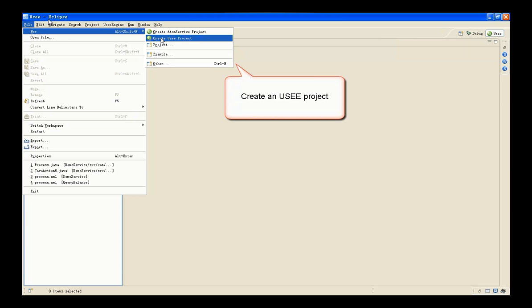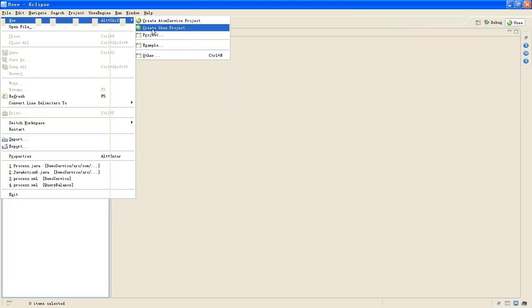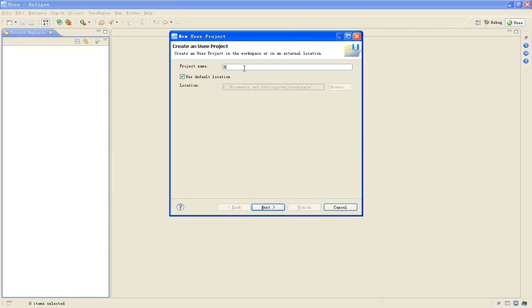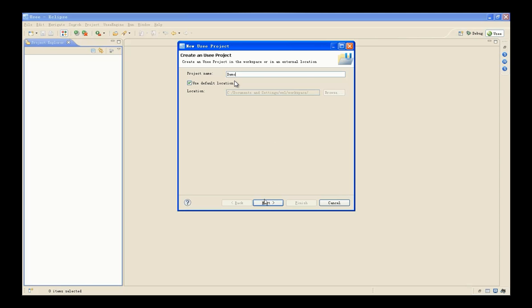IDT also has a name called UC, and it is based on Eclipse. So the first step, we need to create a new UC project. Then name this project. You can also change the location by choosing here, and then click Next.